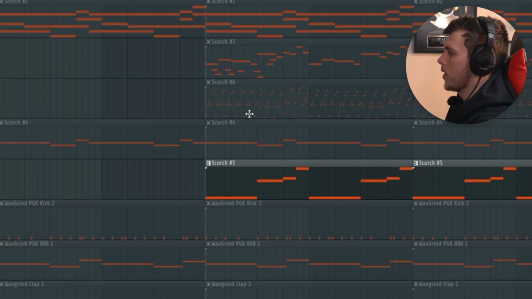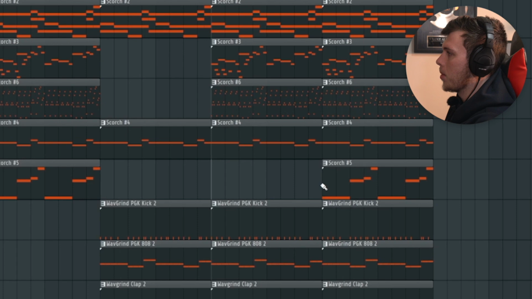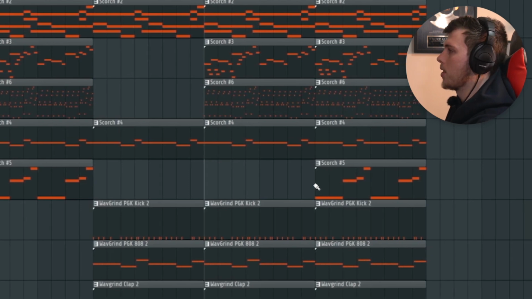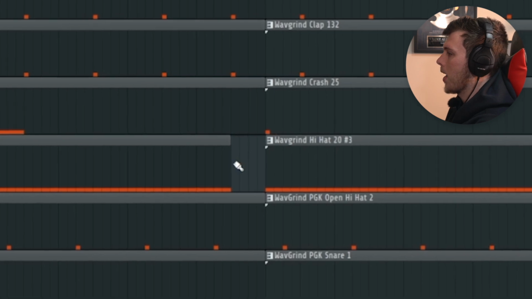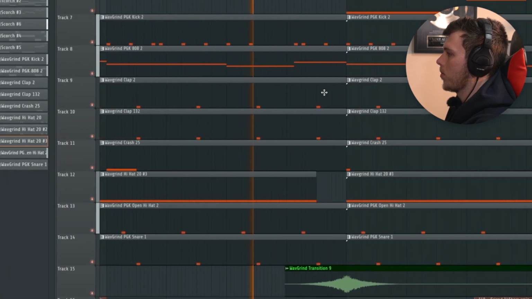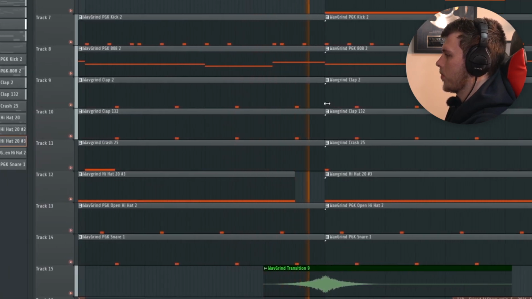I'm also going to bring this lead in 8 bars later to add some more evolution inside of the hook. I also deleted the end of this hi-hat here, 8 bars into the hook, which is going to add this cool kind of mini drop.